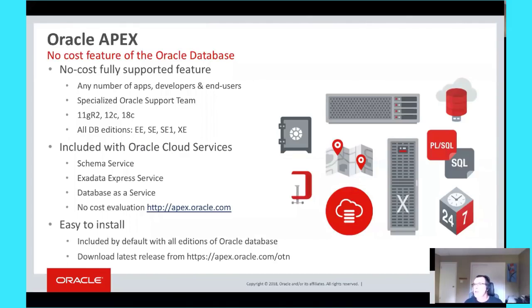And as such, it's fully supported, so you can have any number of developers building any number of applications and any number of end users without any additional licensing cost. There is a specialized Oracle support team that handles any service requests that come in regarding Apex, and you utilize that through your standard database maintenance agreement.